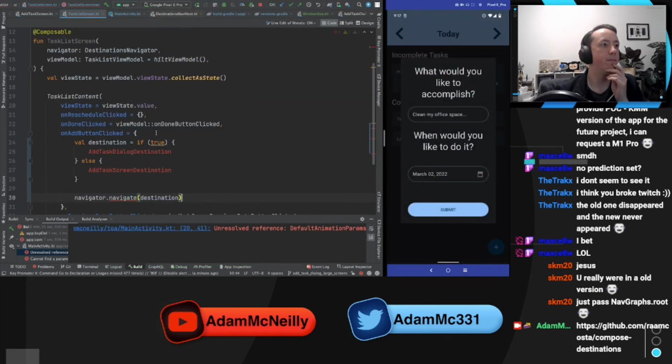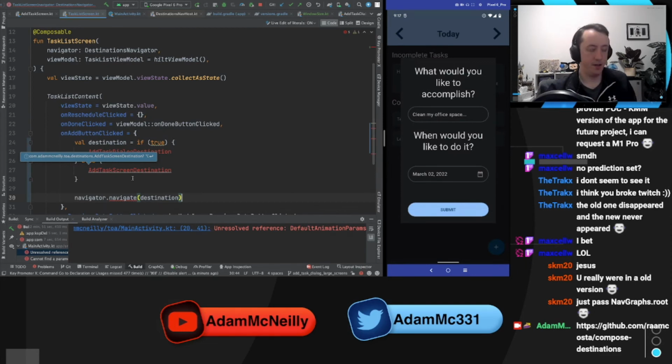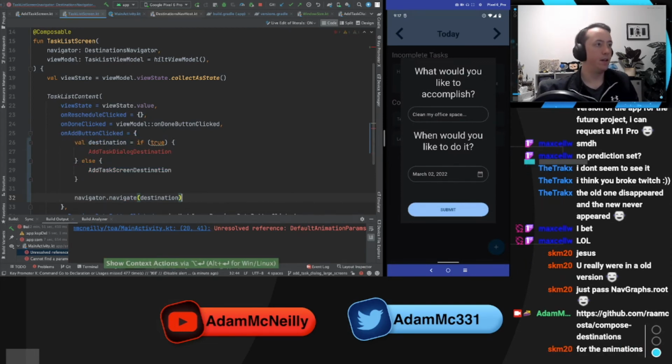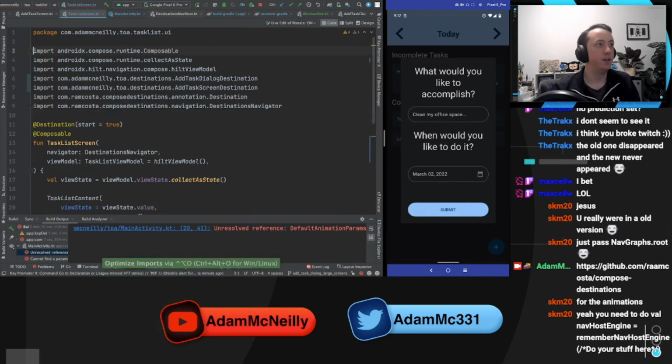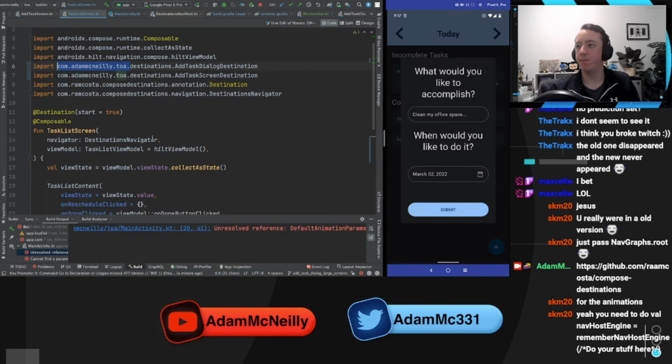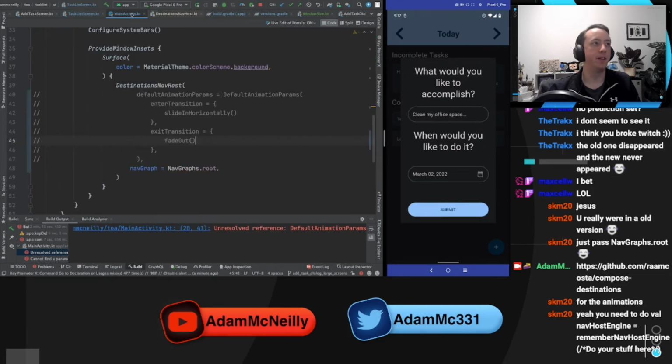Looks like those imports changed. I see. Nice. So the imports now use my root package. That's cool. Nav host engine equals remember nav host engine. Okay. Let's see if we can.